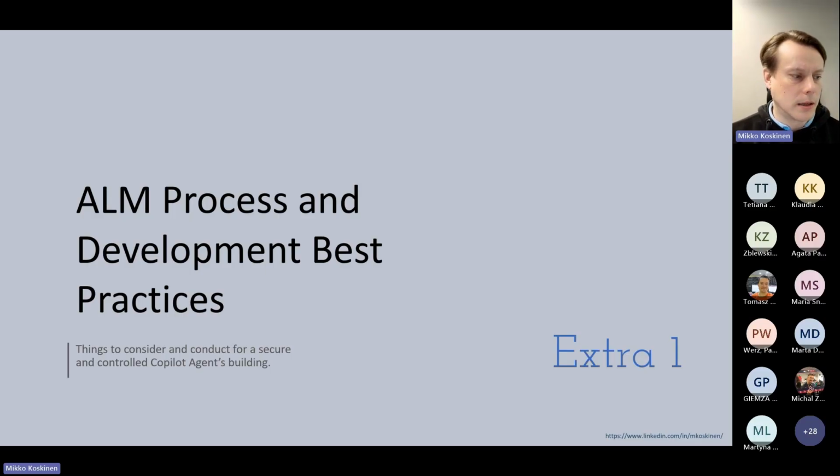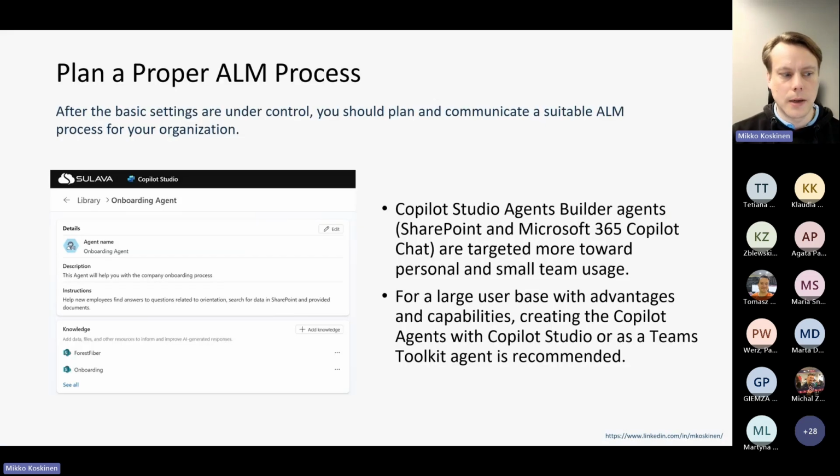One thing to think through about the governance process is especially how you want people to create the agent and what type of governance process you want to onboard. There's no one right answer to it, but this is how we are currently doing things. So, like I said, we see the Copilot Studio agents as lightweight agent types for more personal or small team usage, and all the other agents should be done either by the Copilot Studio or then as a Pro Code agent on the Teams toolkit side.